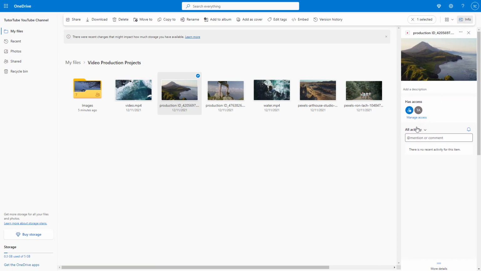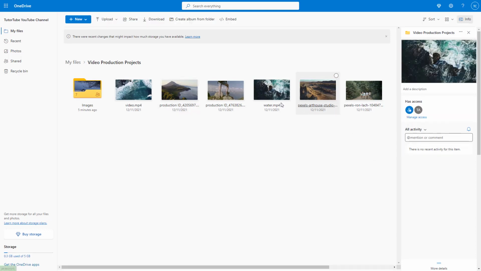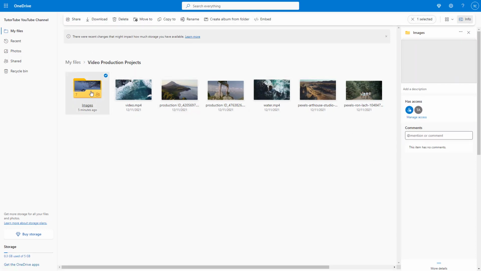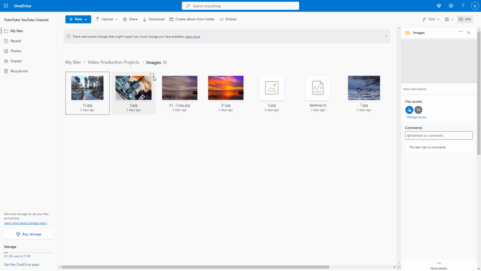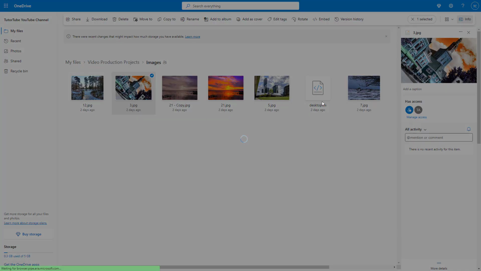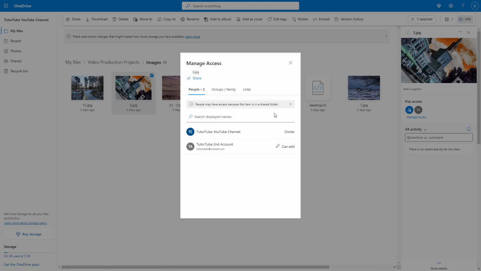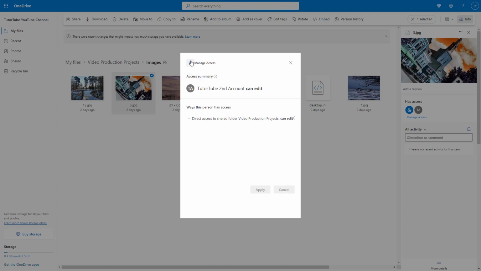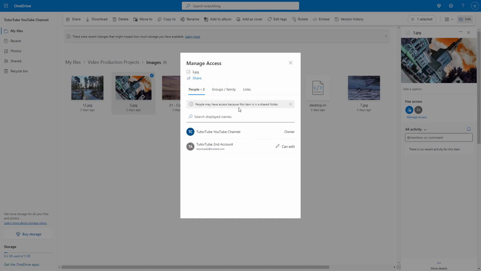And you can see that there's commenting and other options, like you can see the activities happening in that file, if any. If you were to go onto this image over here, you can select this and see who has access to this. And you can also manage the access on this particular file if you wish as well. So you can see that the second channel has access to it. They can edit it, but you can go ahead right here and change this as well.